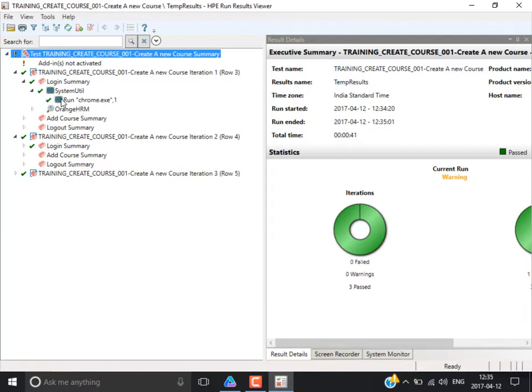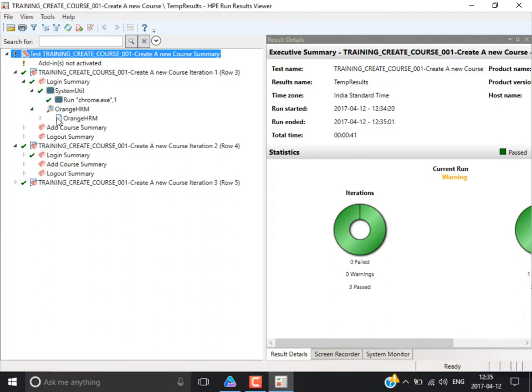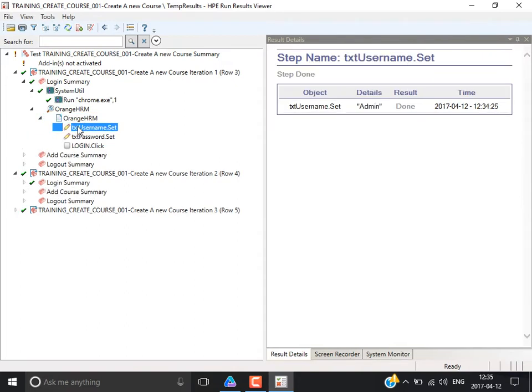there are a lot of things in it, like system run chrome.exe comma 1, all these things. What can people understand from this, txt username.set, txt password.set and all? Since you know UFT now, you will be able to understand it. But think of 1 month back, when you did not know anything about UFT. If I shared that report with you, you would not be able to understand it. Same thing in the client situation also.